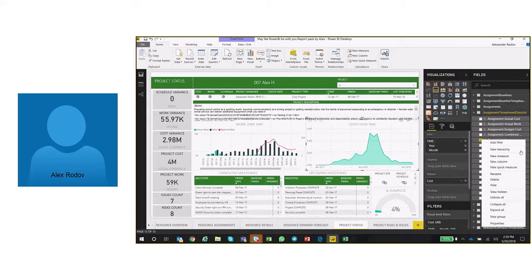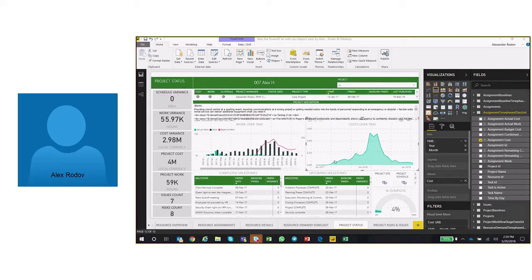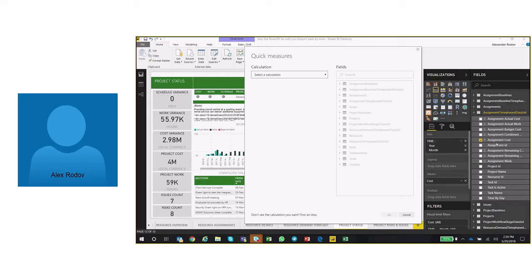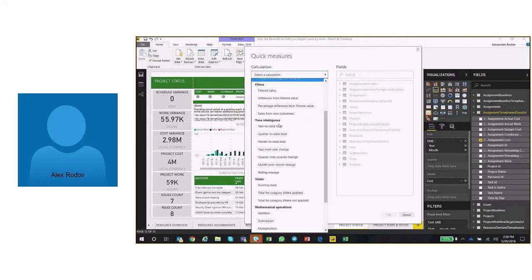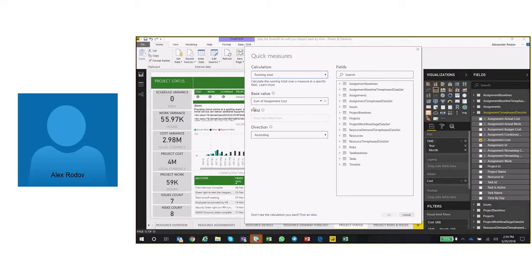Assignment cost. I can create a quick measure from it. Let's say new quick measure. This would automatically put the assignment cost as the base value, so let's select the function. So how do we want to aggregate this measure? We need to put the function that is running total, and the base value that we would aggregate would be the assignment cost, or in this case I can pick another item.